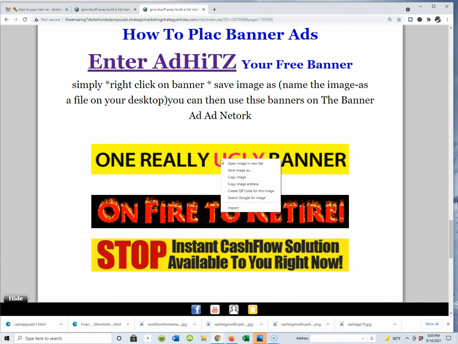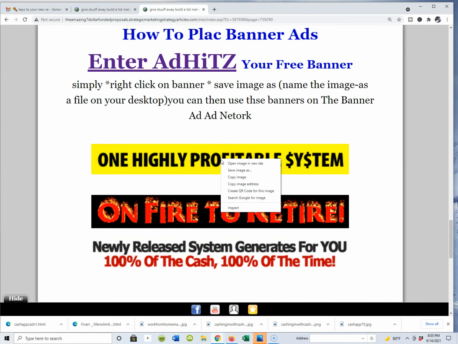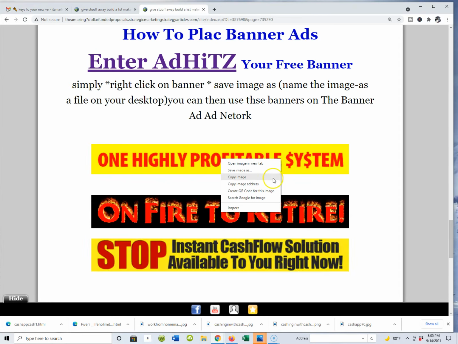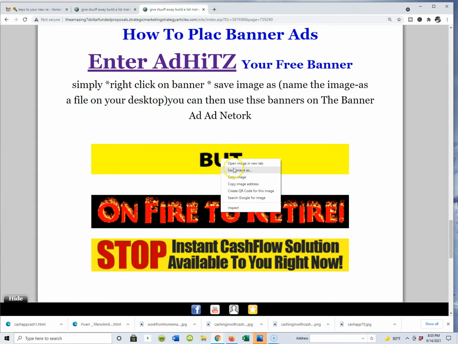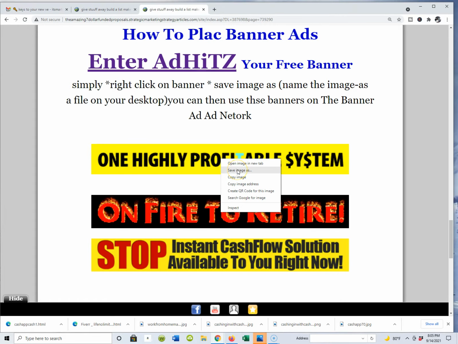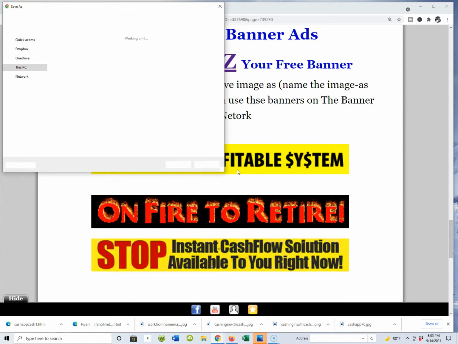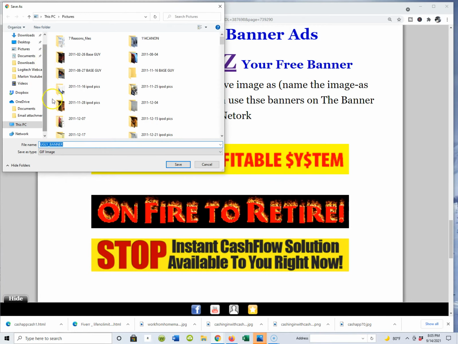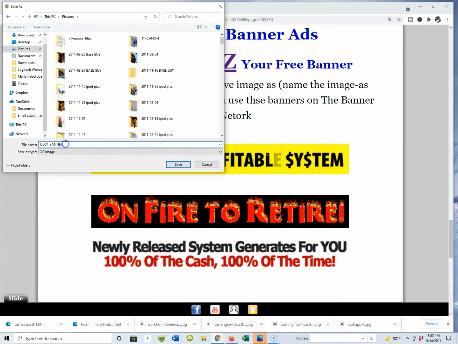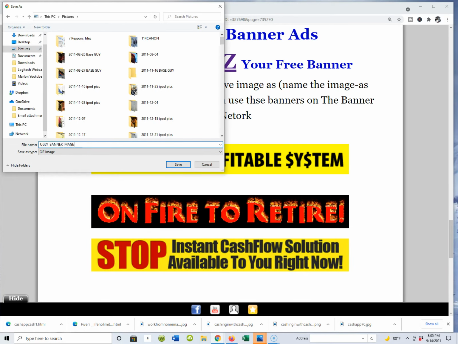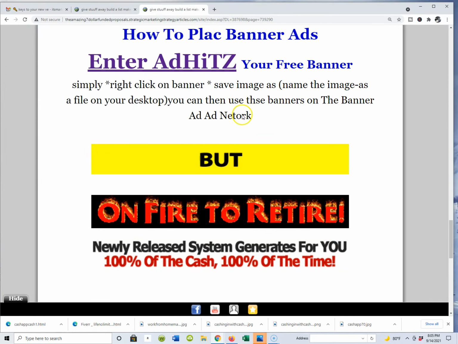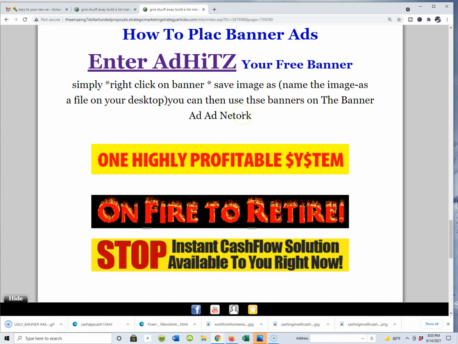I'm just going to enlarge my screen just a little bit, hopefully so you guys can see it. Now, when I right-click on the image, it'll say Save Image As. If you click Save Image As, then a window is going to open up and it's going to give you an opportunity over here on the left hand side to go to your pictures, guys. That's why I suggest you put it there and come down here. That's the ugly banner. I'm going to name it ugly banner image 5, and I'm going to save it. And it's just that simple, downloading the images onto your desktop.